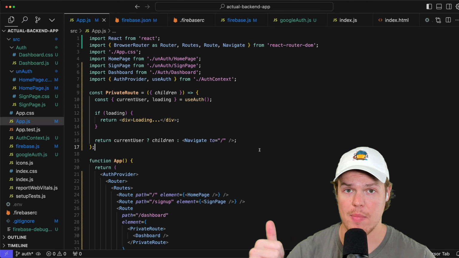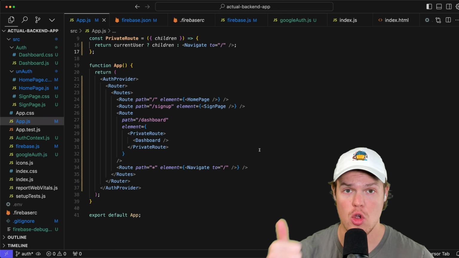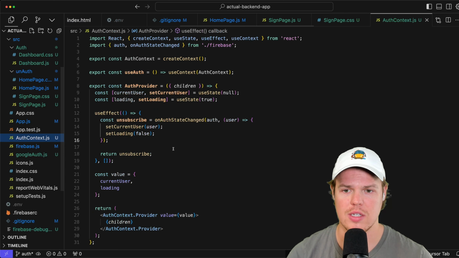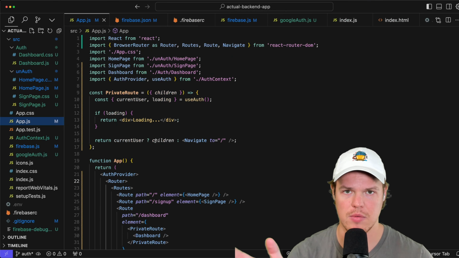App.js is where everything in your application will be rendered. In app.js, we have two options. First option, what will show users that are not logged in? Second option, what will show users that are logged in? To identify whether or not a user is logged in, we use authcontext.js. Then we take authcontext.js and we import it to app.js.